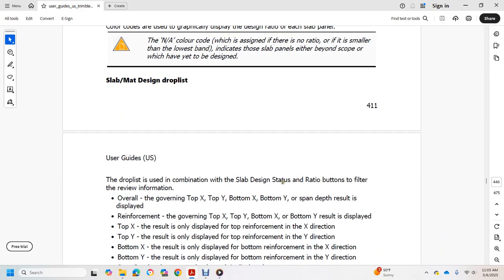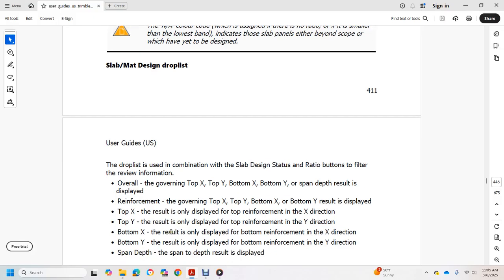Drop list combination, slab design ratio buttons, review options: overall, governing top X, top Y, bottom X, bottom Y, and span depth results are displayed. Reinforcement: governing top X, top Y, bottom X, bottom Y results are displayed. Top X: only the top reinforcement in the X direction is displayed. Top Y: only the top reinforcement in the Y direction is displayed. Bottom X: only the bottom reinforcement in the X direction is displayed. Bottom Y: only the bottom reinforcement in the Y direction is displayed. Span depth result is displayed.